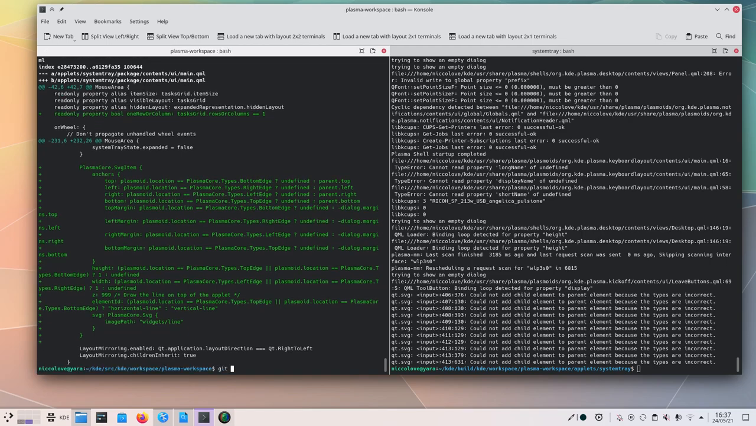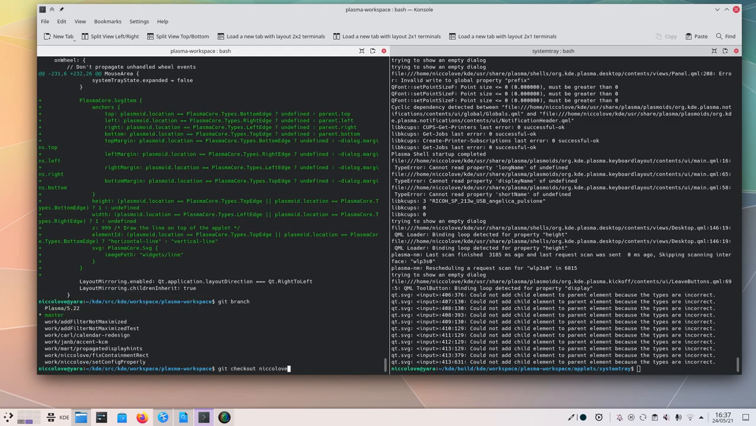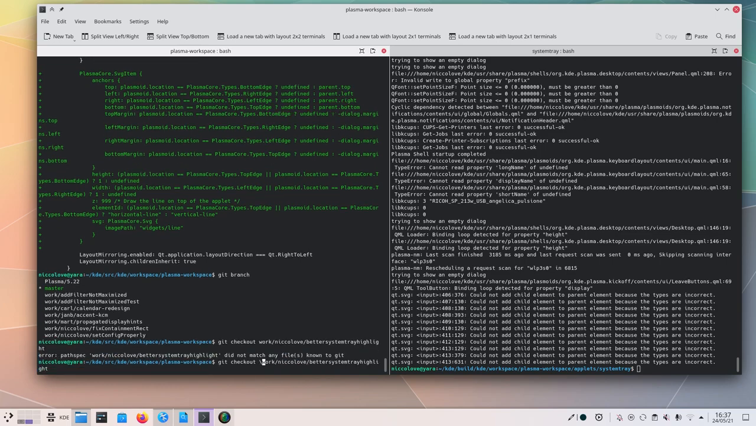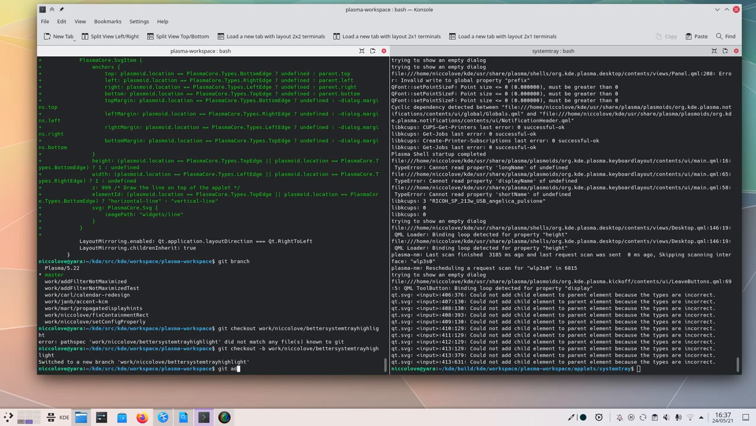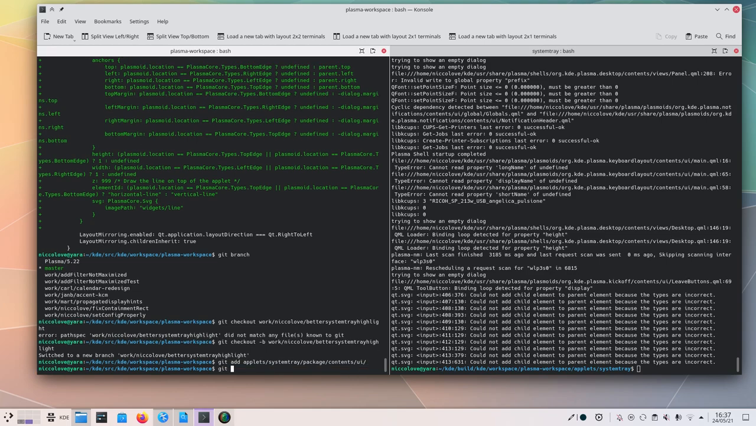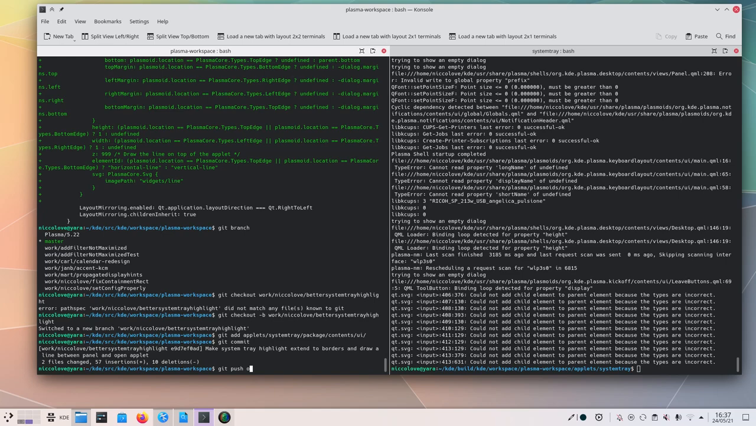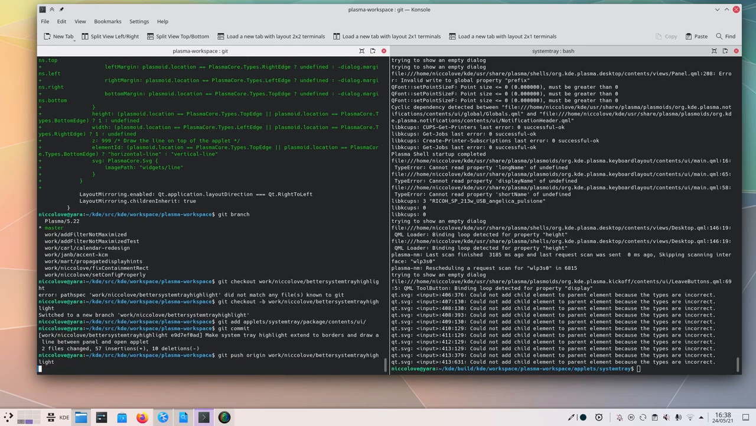Okay. Let's git checkout Nikolov work. No, sorry. Opposite. Work Nikolov better system tray highlight. Git checkout minus B. Git add this. Git commit. Okay. Make system tray highlight extend to borders and draw a line between panel and open applet. Git push origin work Nikolov better system tray highlight. Nice.